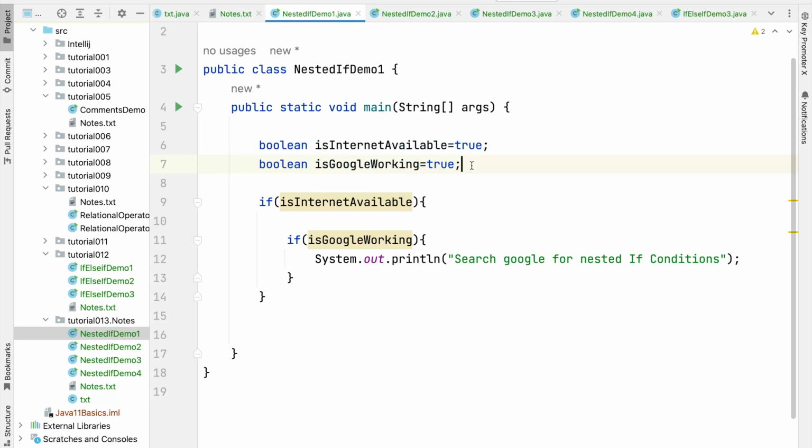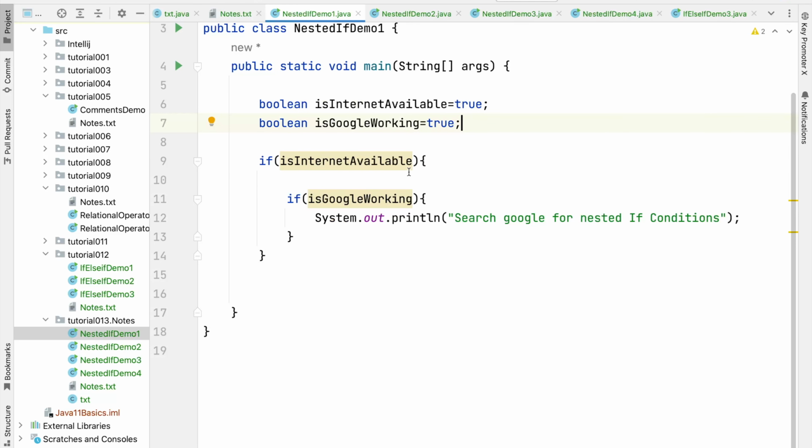And let's say based on these two conditions, I want to search something. Whenever we search something, the first thing that we check is whether we are connected to the internet or not. So I write an if condition, and that first if condition checks if the internet is available or not. Then I have written another if condition that checks if Google is working or not. Now if the internet is available and Google is working, then I go on Google and search for nested if conditions. Here I have used nested if conditions, and let me explain why.